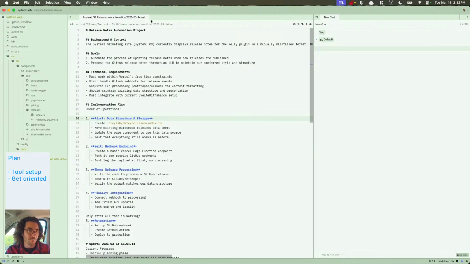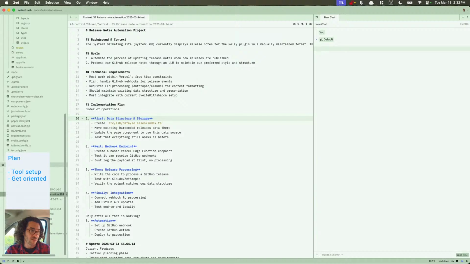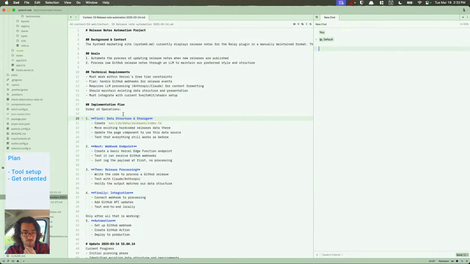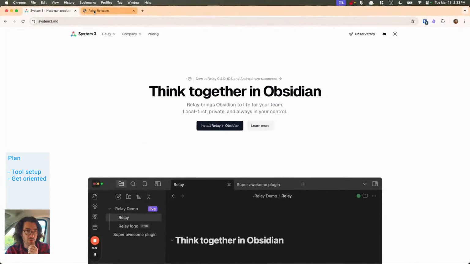And then I have this context file that we made last time, which is actually in my Obsidian vault, which I've added to this Zed project. So this AI context is actually a folder in my Obsidian vault, and then working on the System 3 web, I started this context node. So that's the tools, and then I got my browser over here where we'll be tinkering with stuff.